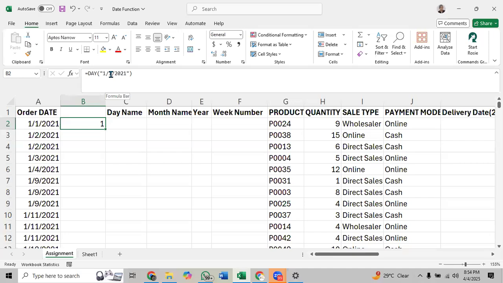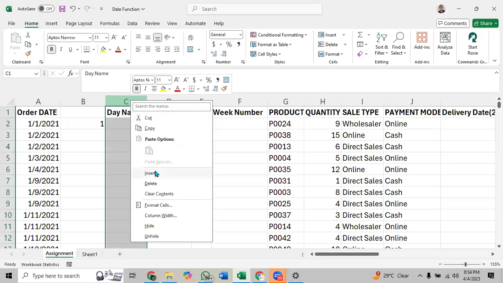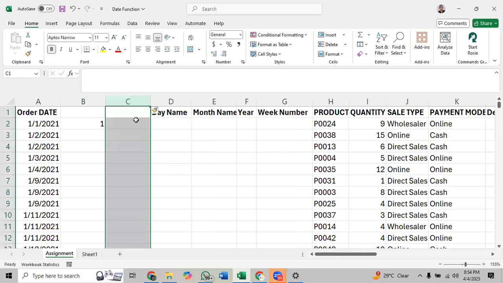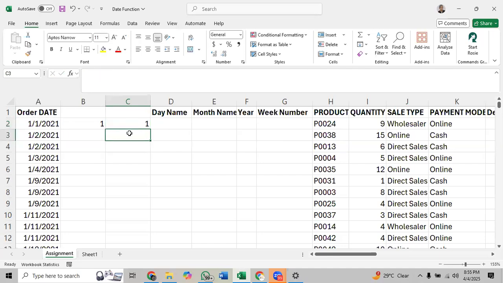So this day function returns what? It only extracts out the day for us, that's the day number. The same thing goes for month also. Month, just as the name implies, extracts the month number out for us. We need to enter equals to month. You can see it returns the month, a number from 1 to 12. I'm just going to open this up. You can see that it's still asking for the same syntax, which is the serial number. I'm just going to pick this date here. Then I'll press enter. So it's returning 1.